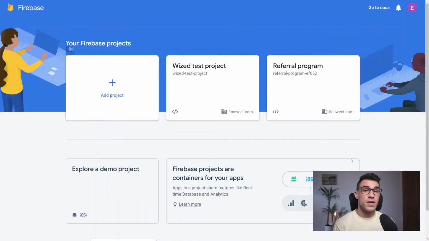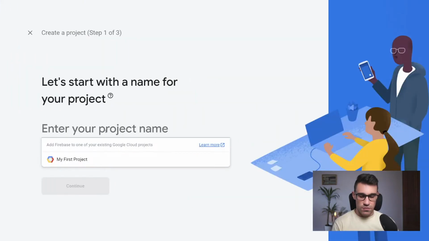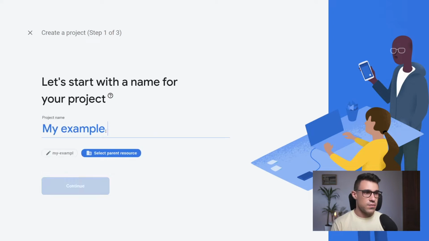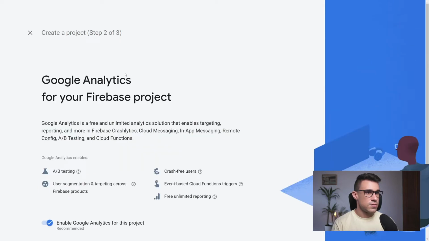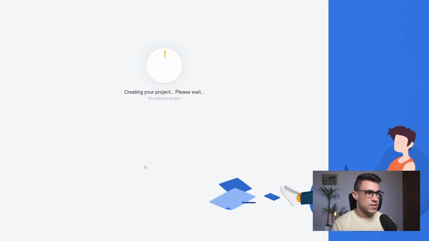So the first thing you need to do is create a free Firebase account. Once we have this ready, we can go and create a first project. You can name your project anything you want. In this case, I'm just going to call it my example project. Okay, continue. I'm not going to enable analytics because in my case, I don't need it. And that's it. Now we just have to wait for Firebase to do its thing.